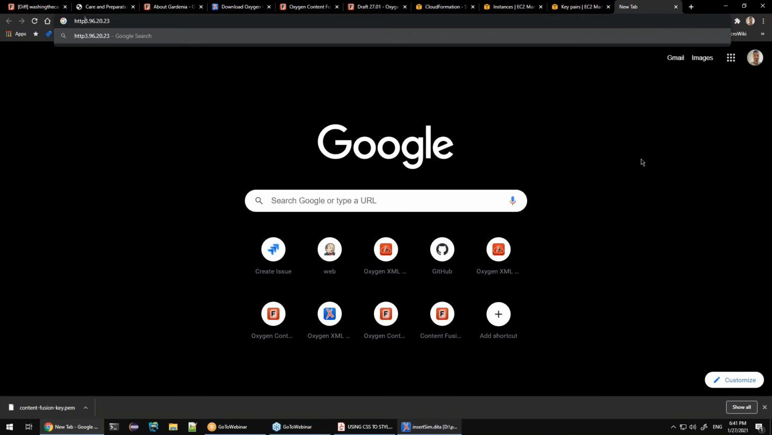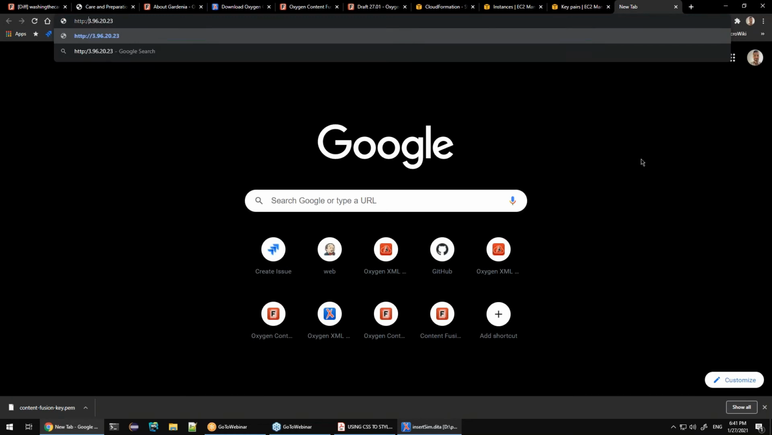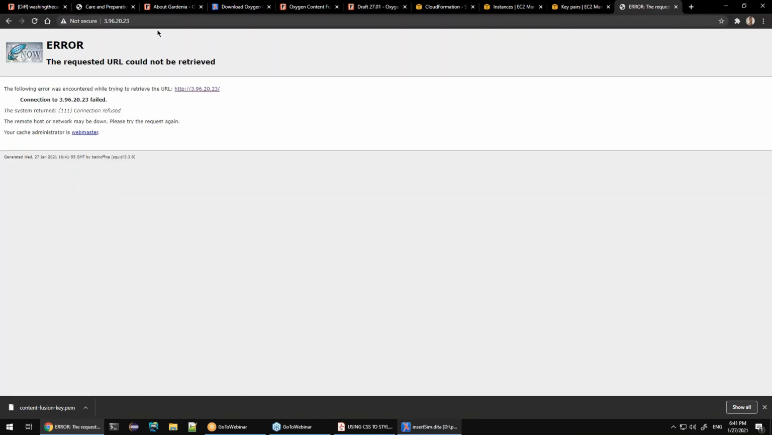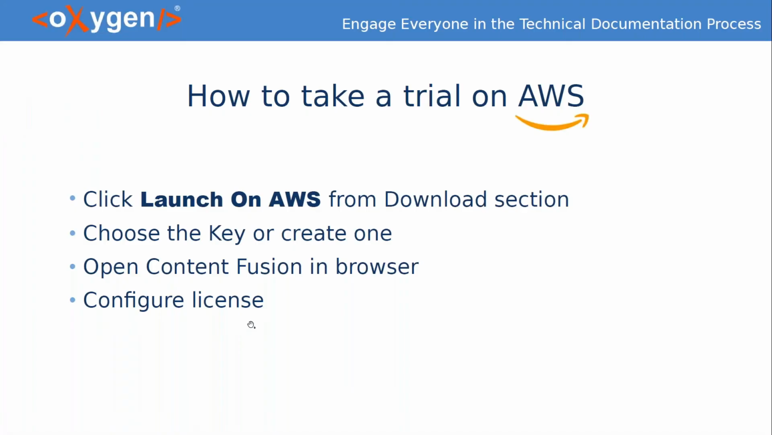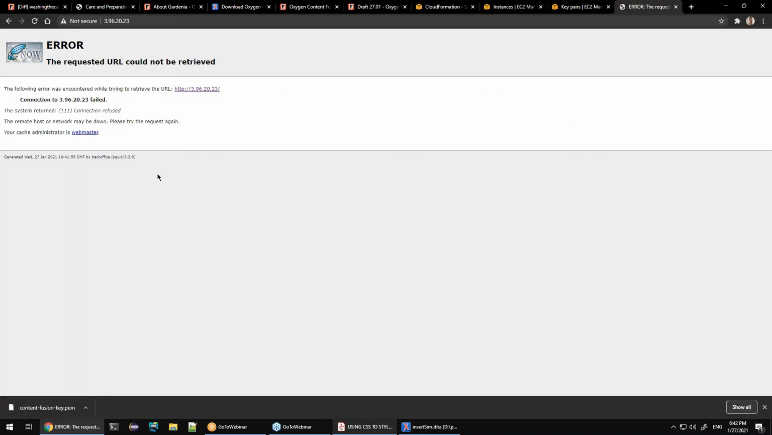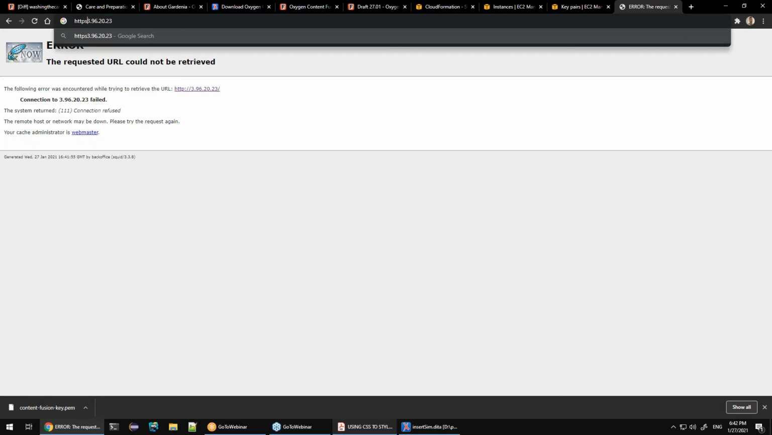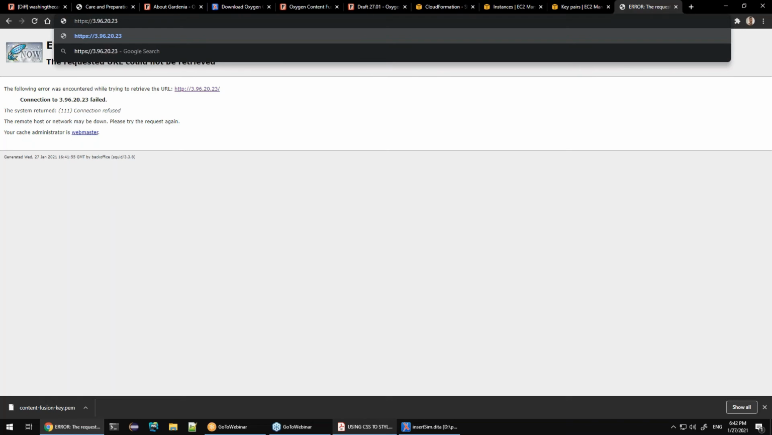Let's type HTTP. Maybe it wasn't started yet. But we have one last step to do. We have to configure the license. For this, we have to access the administration page. For this, we have to write HTTPS and the port for the configuration page, this one, and hit enter.